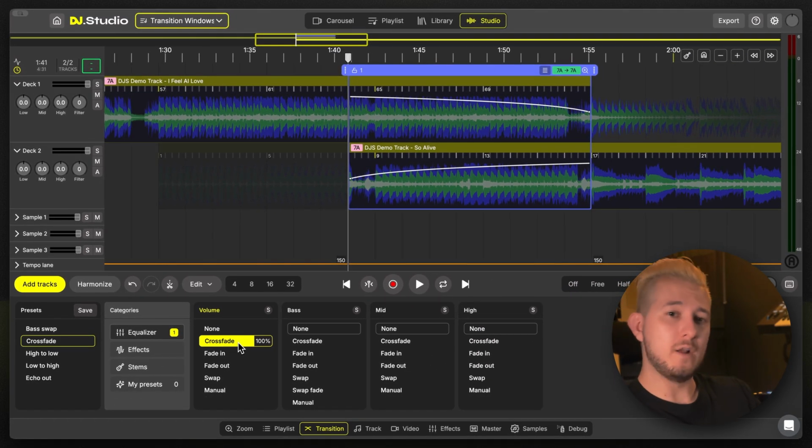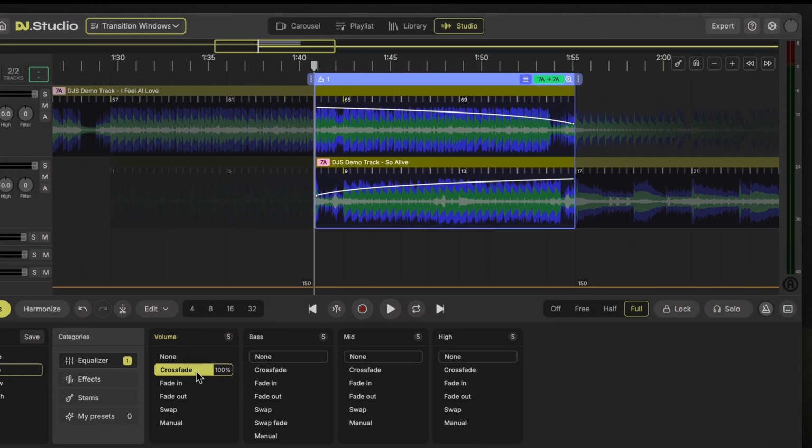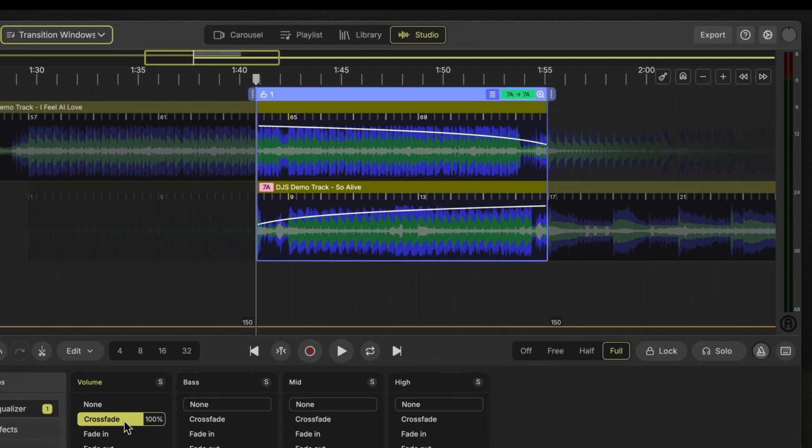Represented by these white automation lines with a crossfade at the start of our transition window, the song that we're mixing out of will be at 100% volume and then fade out over the course of the transition. Simultaneously, the song that we're mixing into starts with its volume decreased and then gets louder over the duration of the transition.